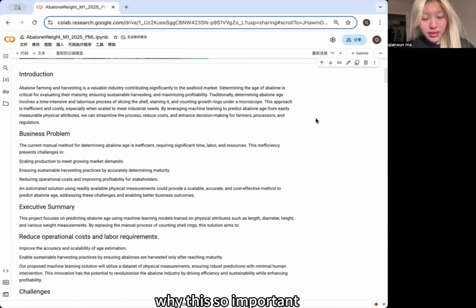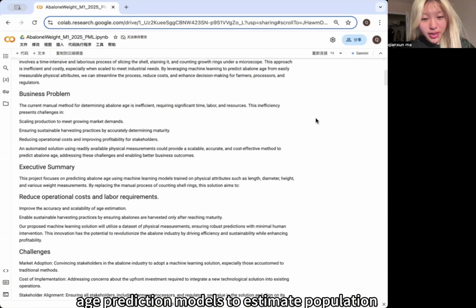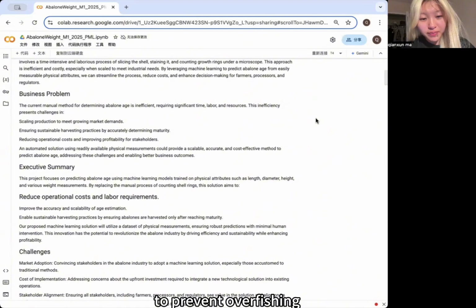Why is this so important? Fisheries worldwide use age prediction models to estimate population dynamics and harvest quotas. For example, in Australia, abalone fisheries set legal size limits to prevent overfishing. If abalones are harvested too early, their populations cannot replenish, leading to economic losses and ecosystem imbalance.